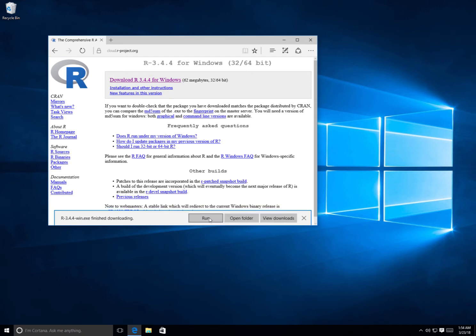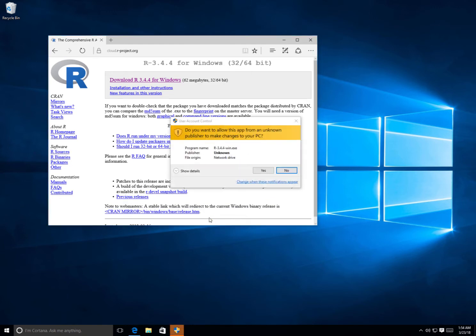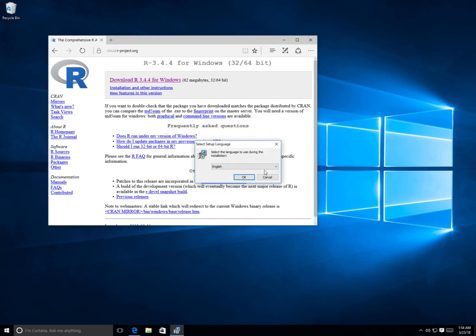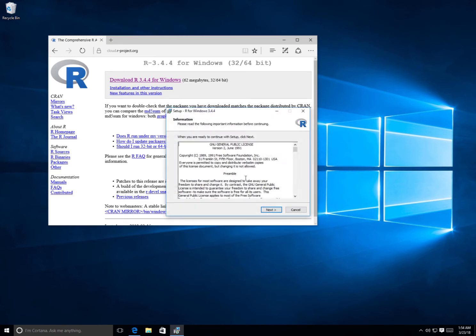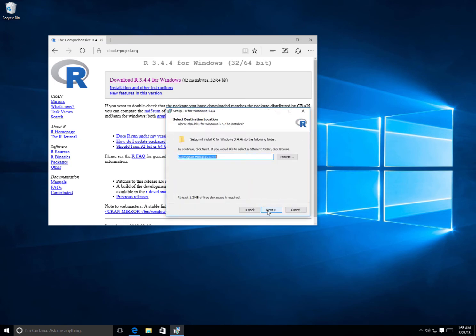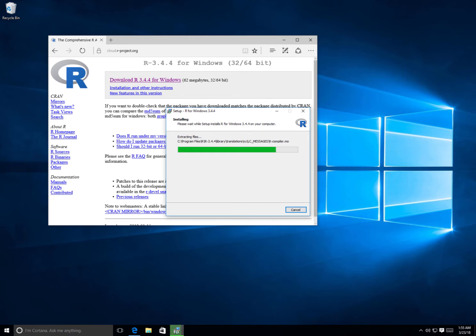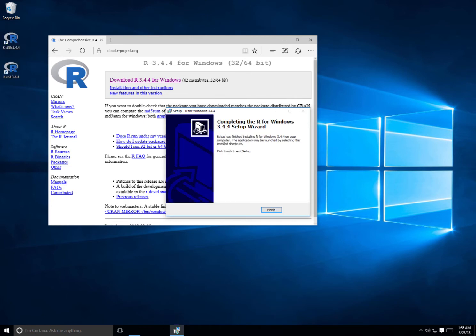And click Run to start the R installer. Yes to allow the app to make changes. Click OK. And then we'll just click Next a couple times. Then click Finish.